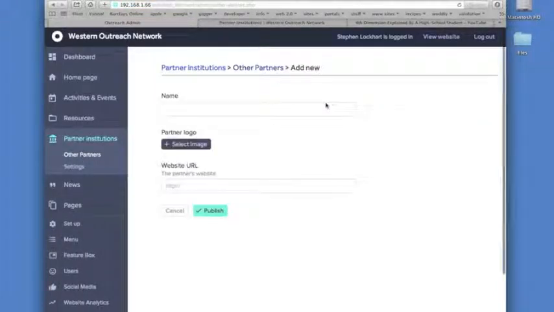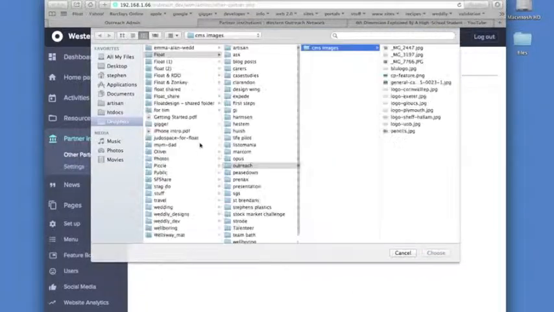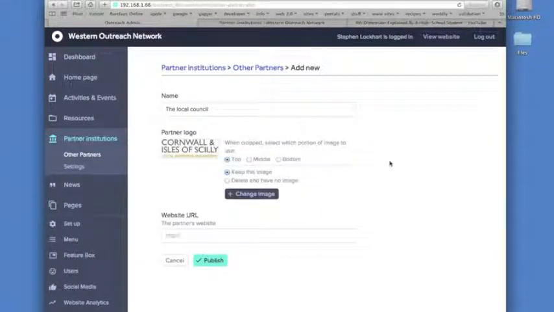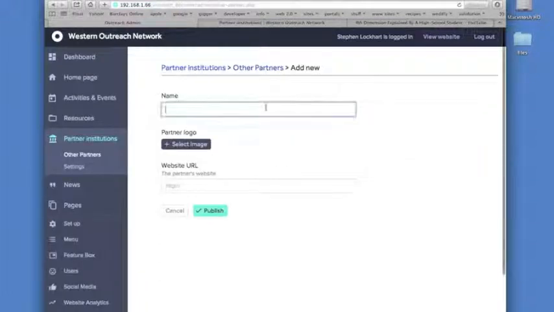So we'll look, add new. Let's just call this the local council. We find their logo. So I think I have, let's choose that one. And we'll put in their website. Obviously just a test website for now. And I will click publish. And we can have a few of these.